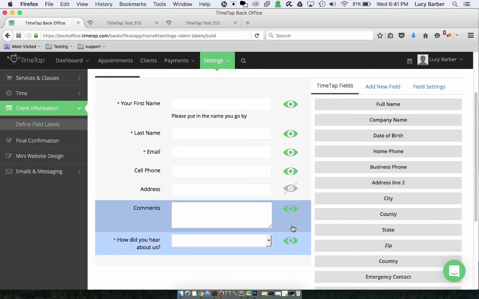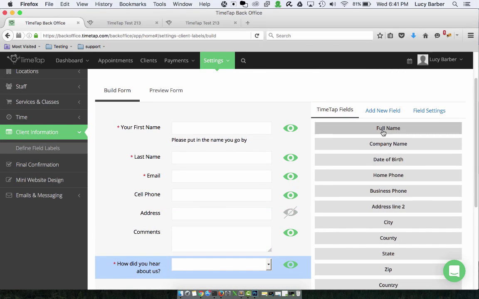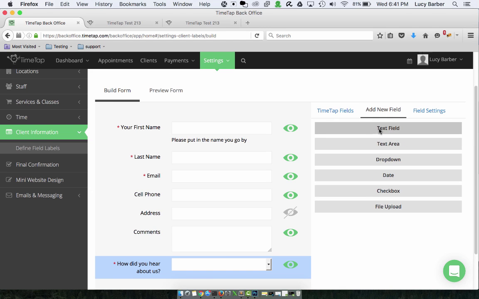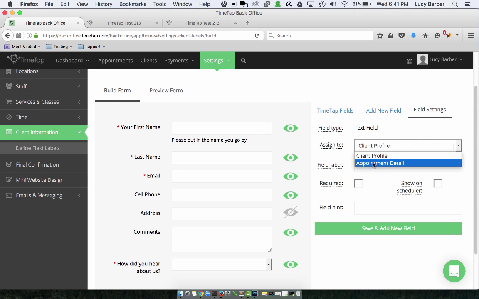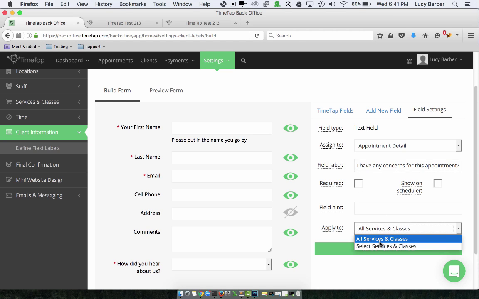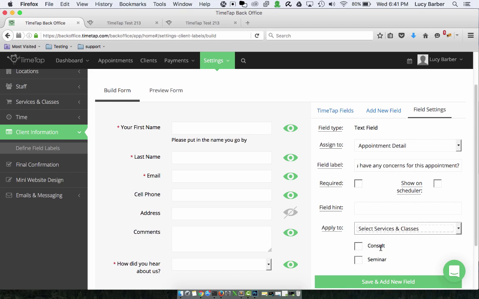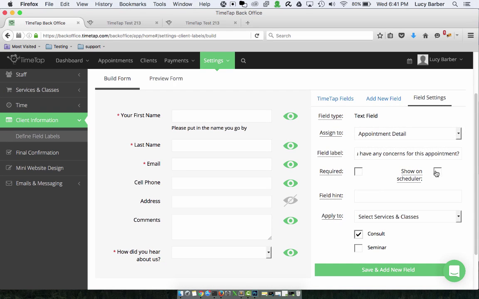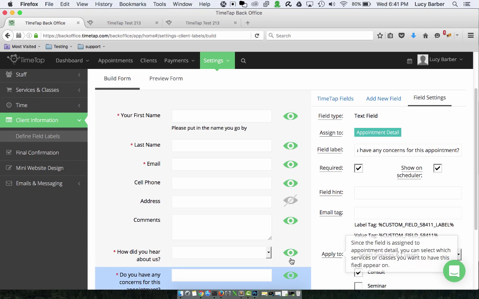If I go back to the build form page and choose add new field, I want to show you just quickly how you can assign fields to the appointment detail page. So maybe in this case, do you have any concerns for this appointment? Maybe instead of it being asked for all your services and classes, you don't want it asked for the seminar, you only want it asked for the consult. So we'll show that on scheduler, we'll make it required. They can always say, no, I have no concerns, and we'll save it.